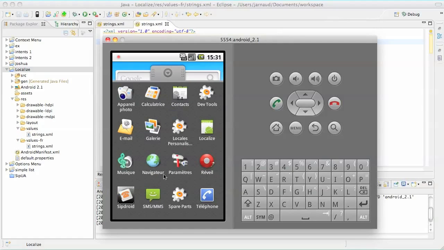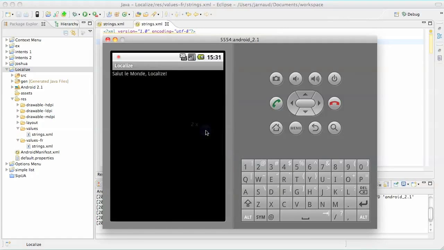And I will rerun my application, localize here, and see, it's now speaking French. Salut le monde, localize. So you see how easy it is.